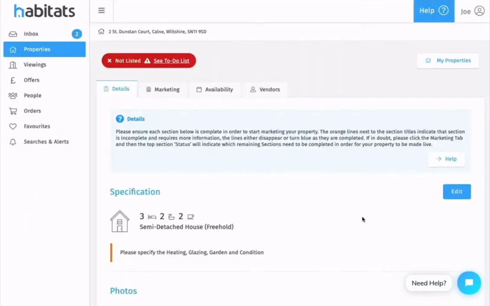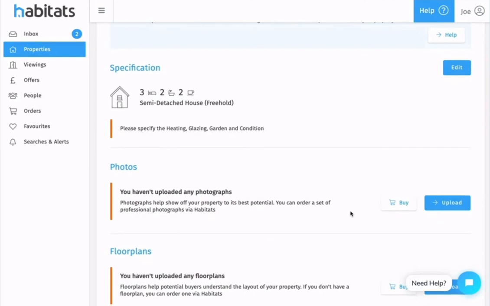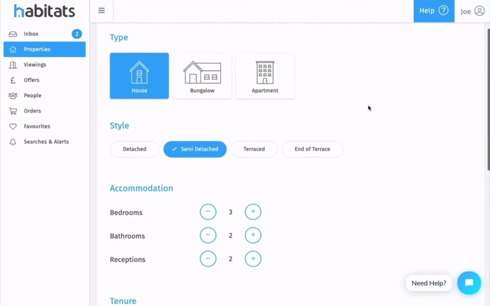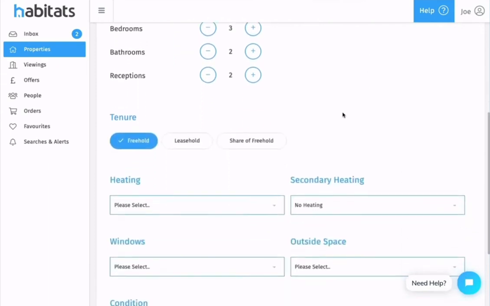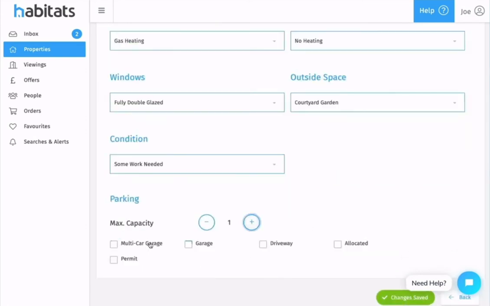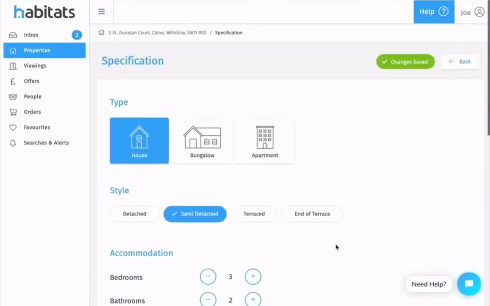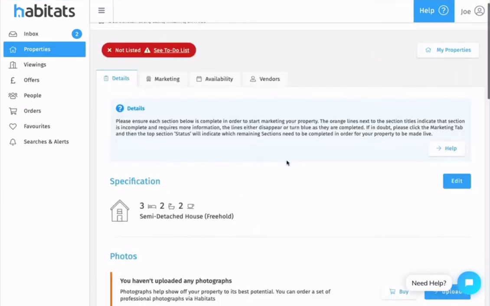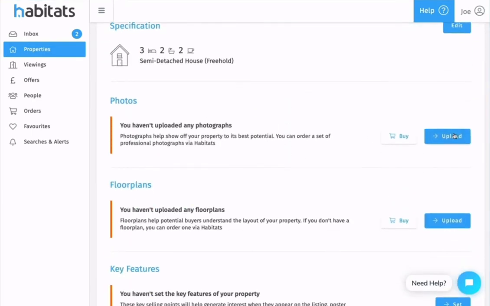Dashboard. The dashboard is where we build out our property listing and control every aspect of the sale. Starting on the Details tab, we can add further information about the property, including the level of glazing, the heating system, the overall condition of the property, as well as a little on outside space and parking. Each time changes have been made to a section, the platform automatically saves them.